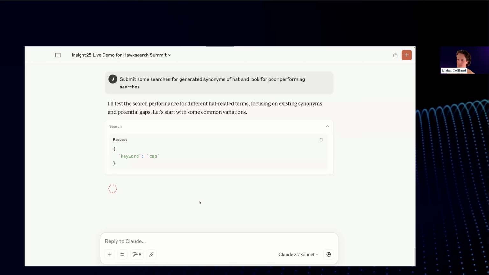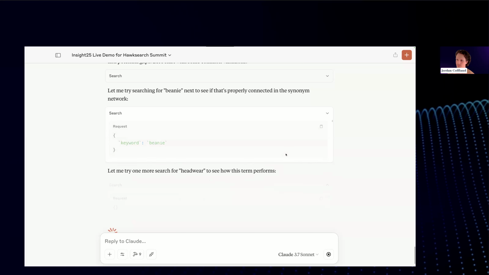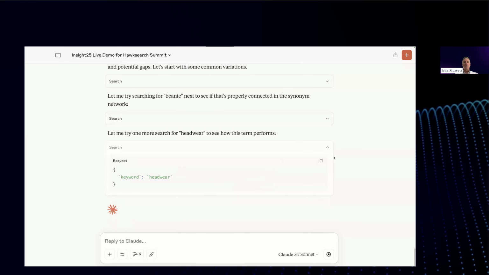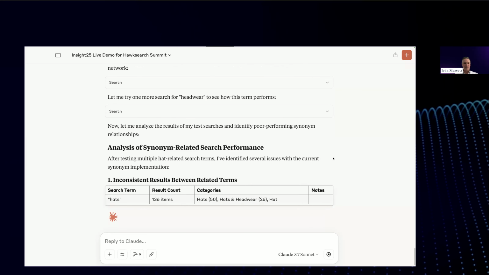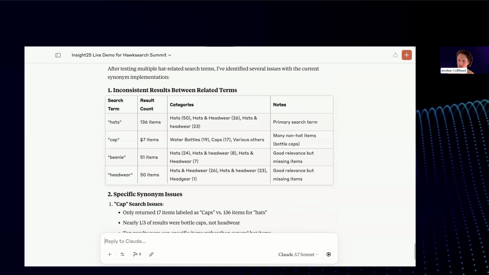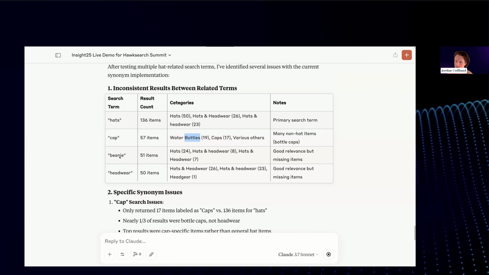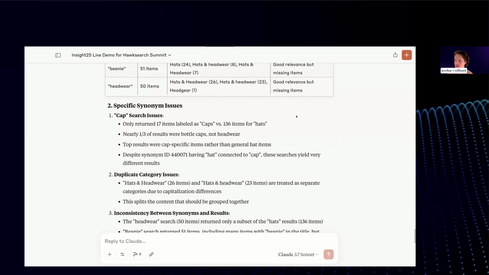And you'll see it run through a number of queries here. It's looking for cap, it's looking for beanie. And it's amazing it can go through all of that returned JSON so quickly and understand what's inside there. It's pretty crazy. Yep. And it's created a table here showing that hats come back with 136, cap only comes back with 57, and a lot of those are actually water bottles. Beanie comes back with 51, and then it adds some intelligent notes as well.